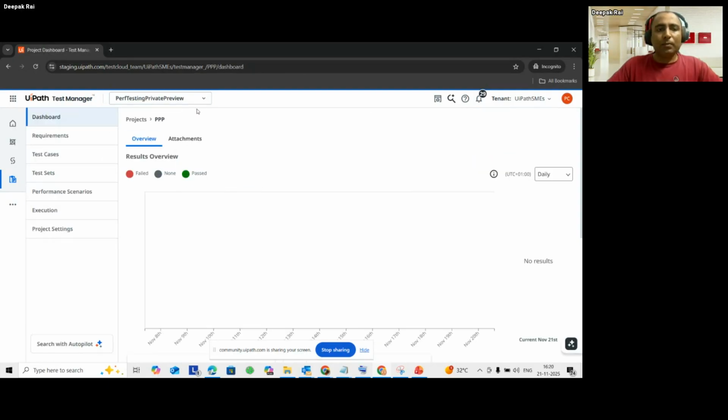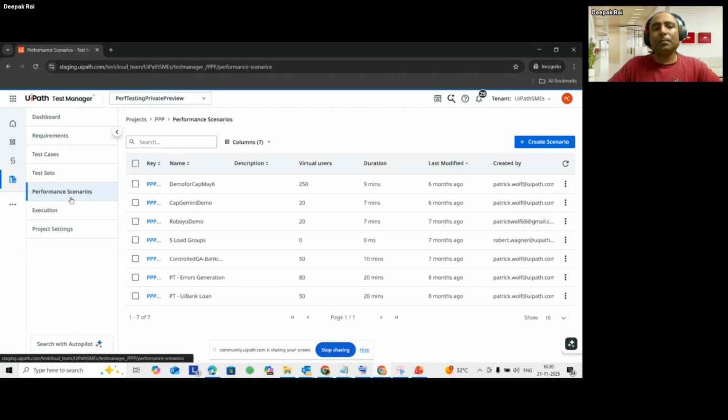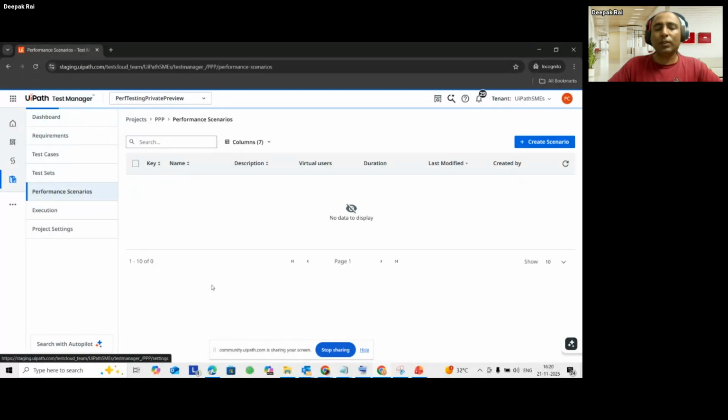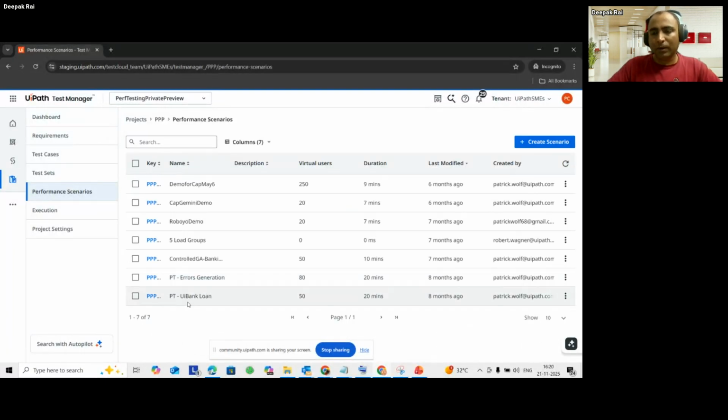Now I have to jump into this tenant. Under this, I can see there is a performance scenarios. If you don't have the performance testing modules, then you will just see these four options, and you won't be able to see the performance scenarios available here. So these are my performance scenarios.